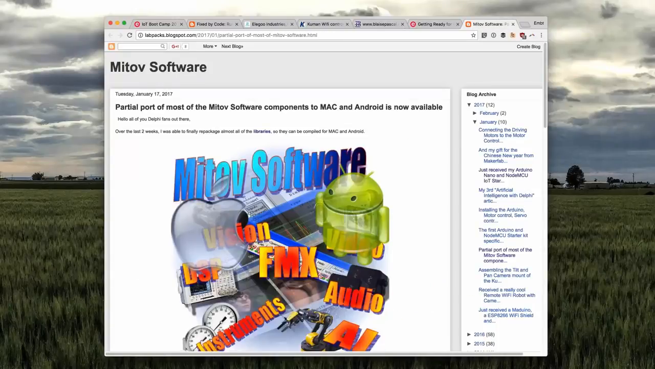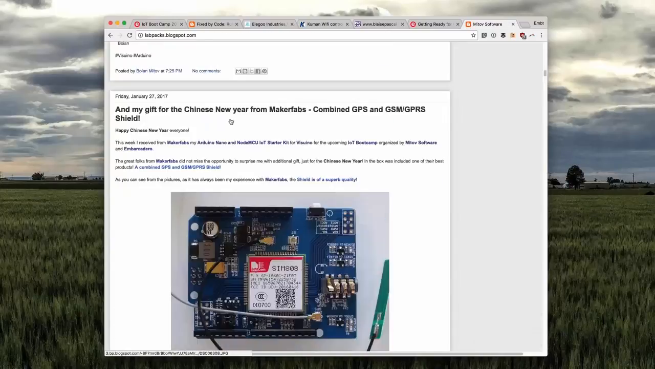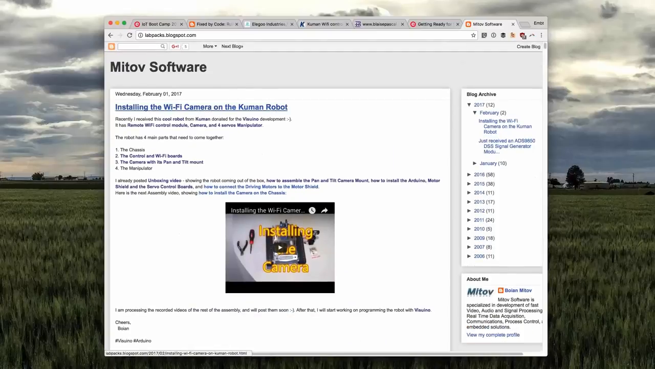Yeah. So here's your blog, labpacks.blogspot.com. You might hear and see all the latest. Yeah. See, look here. He's got the Wi-Fi camera on the robot going. So come on, check this out. All the cool stuff you can look forward to doing.